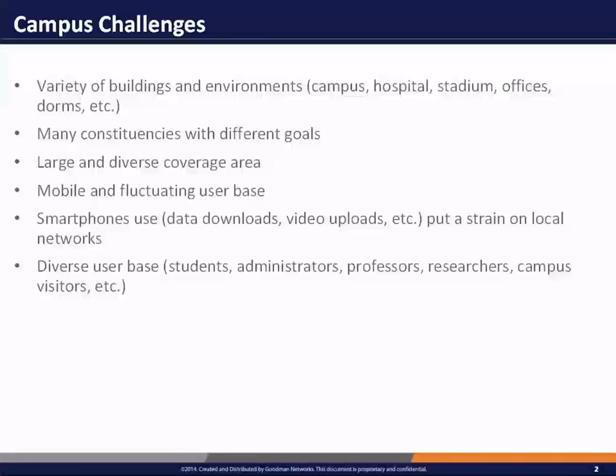And within that large area, we have a very mobile and fluctuating user base. If you have a popular auditorium or a sports venue, users will flow in and out of your campus, and you'll find perhaps on a weekend a tremendous amount of visitors to a particular event, and that's going to impact as well how the system's designed and what you need to put on your campus.